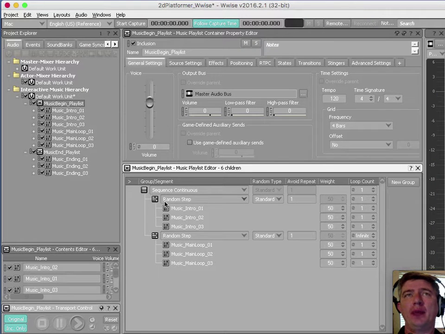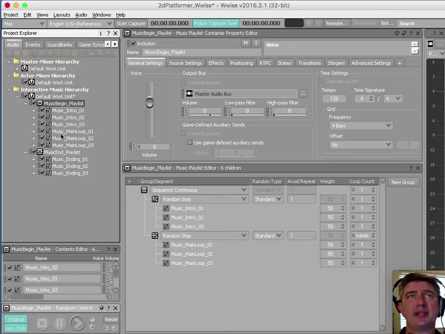So random step will work for each one of your groups, and you want to set the music to be infinite. If it only plays one time and stops, we want to make sure that we set it to play infinitely. All right. So this is how this playlist should work.